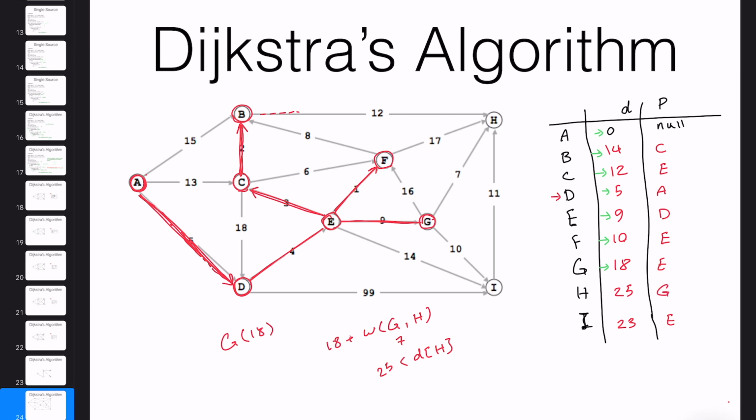Okay. The other node that we might update here is the node I. The cost of G is 18 plus the weight of the edge that goes from G to I. This is going to be 10, so the cost will be 28. This is already greater than the cost of I, so we are not going to update that one. So we are done with G.